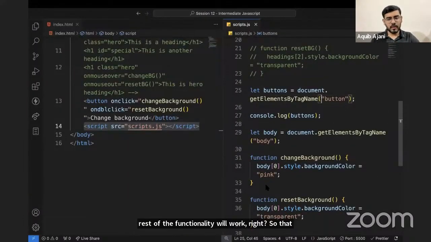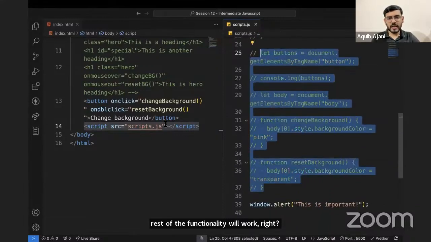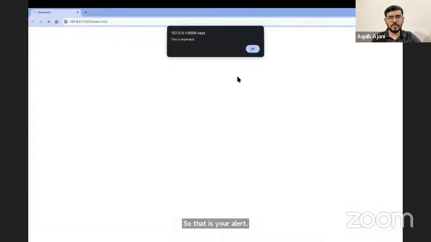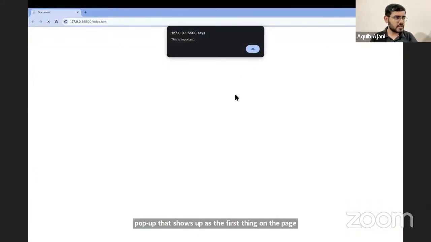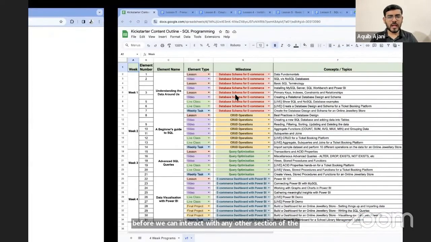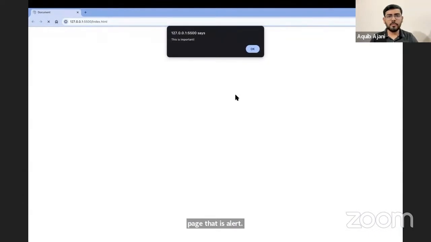So that is your alert. Again, it is basically a pop-up that shows up as the first thing on the page before we can interact with any other section of the page, that is alert. Finally, we have another thing which is called prompt.